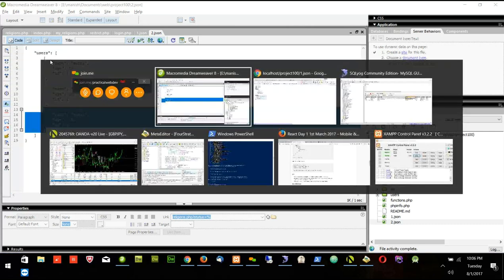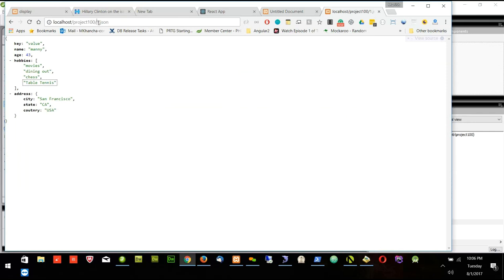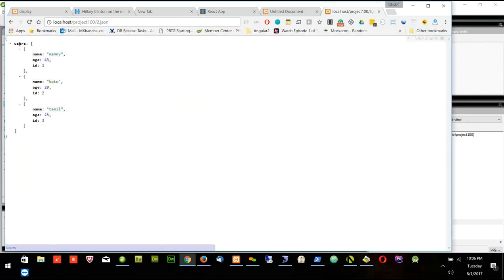And then I will refresh it in the browser. I will say 2.json. So you will see users, and this is the first user, this is the second user, this is the third user. So this is called a JSON file.